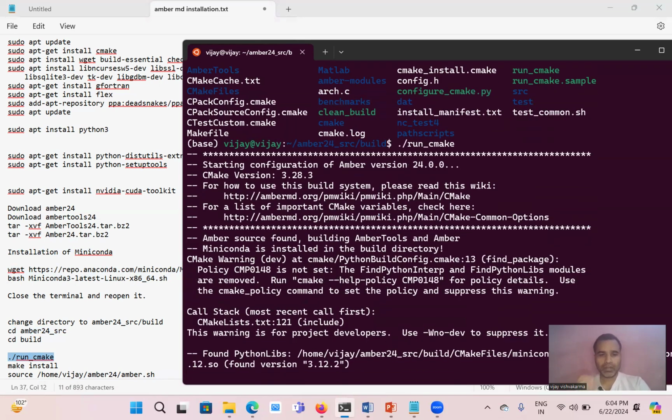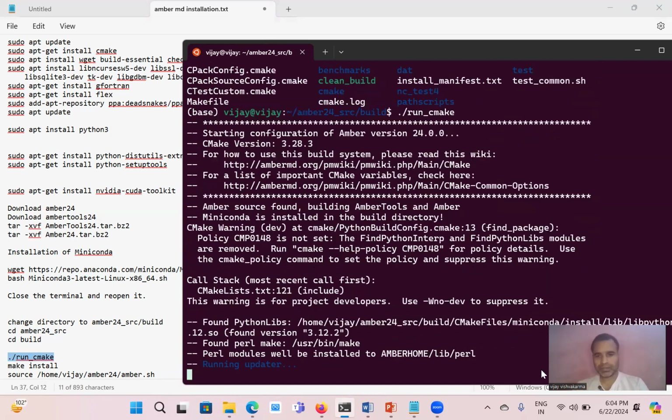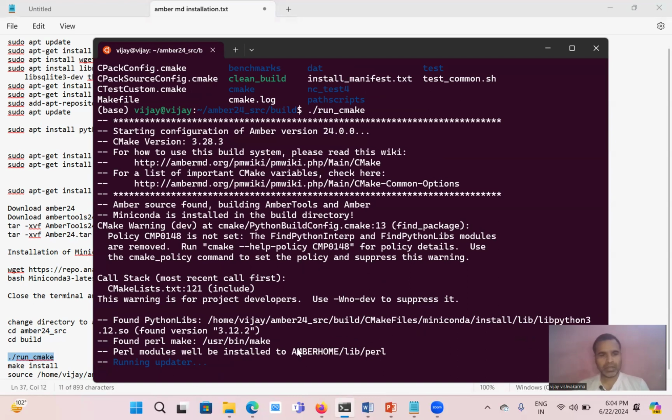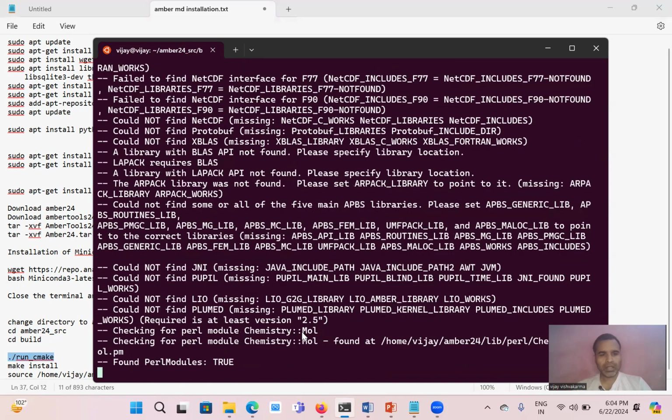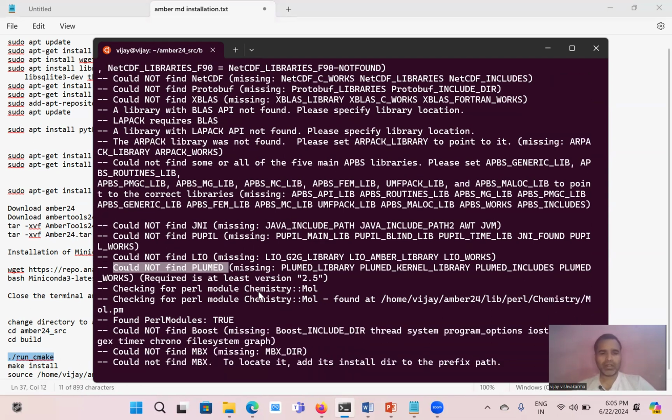./run_cmake. Now press enter and just wait. You see here, it is already building its lib bio python 3 locally. Now most of the modules and mini software, like the Perl module of chemistry mole, it is checking for these modules. If these are available, then it will install. Otherwise it will skip. In my case, it could not find LBO, could not find plumed. These are missing. So this software is installed locally, but don't worry.